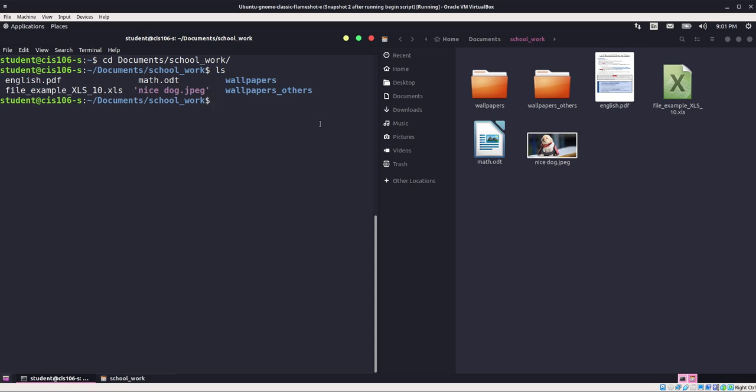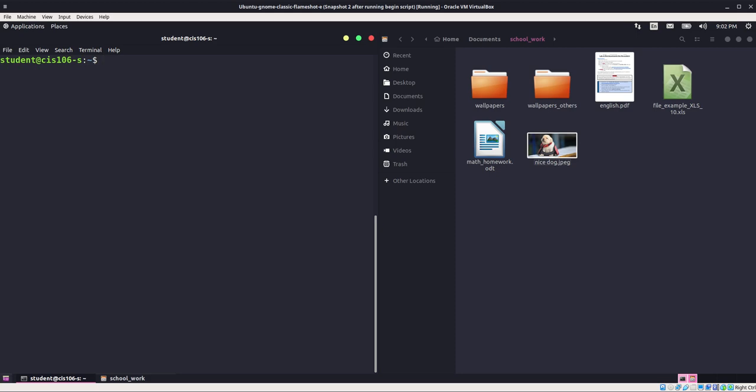So let's do mv math.odt to math homework, and let's keep the file extension. Done. See how the file name changed? Great. Now let's rename wallpapers. But this time, I'm gonna do it with absolute path. So I'm gonna go back to my home directory. I'm gonna clear my screen, and let's start.